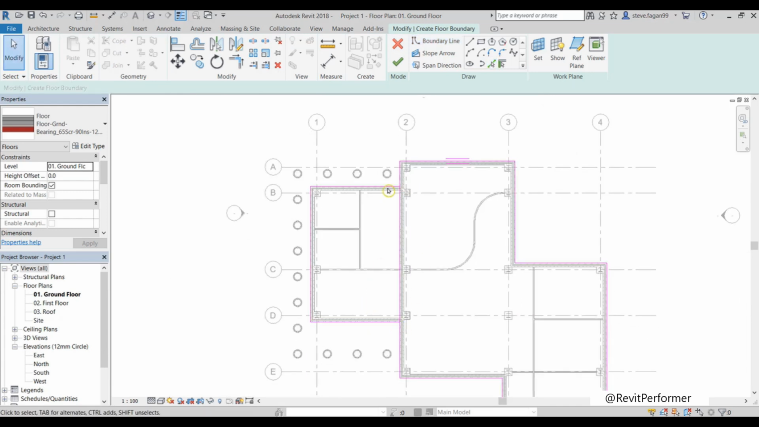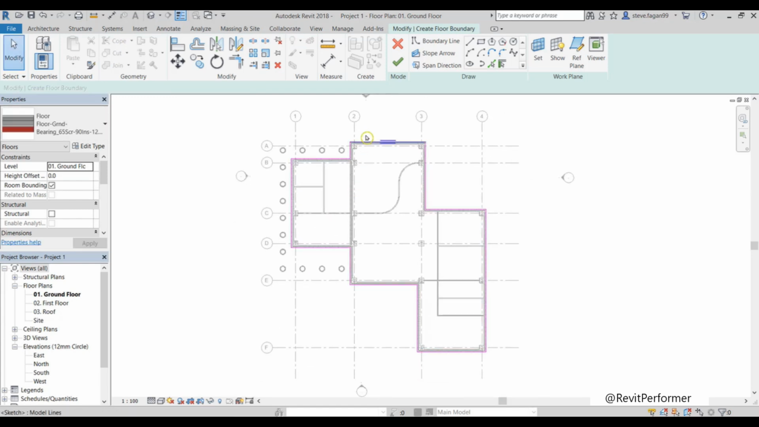And again, we'll have to remove this segment here, so we'll use the split element, again having delete inner segment turned on. Click and click. So that's the inner side of the footpath.